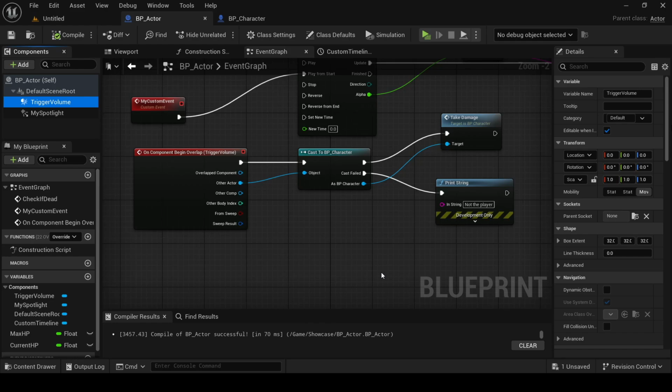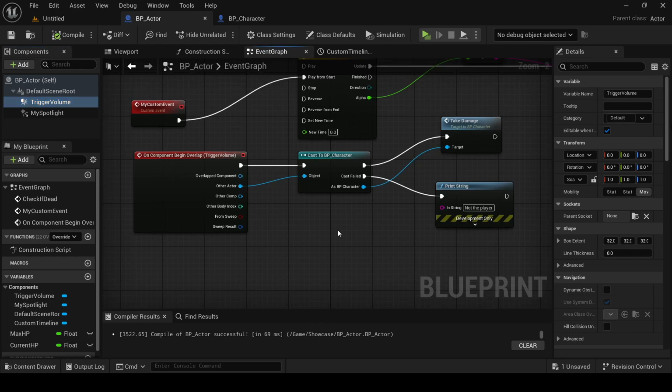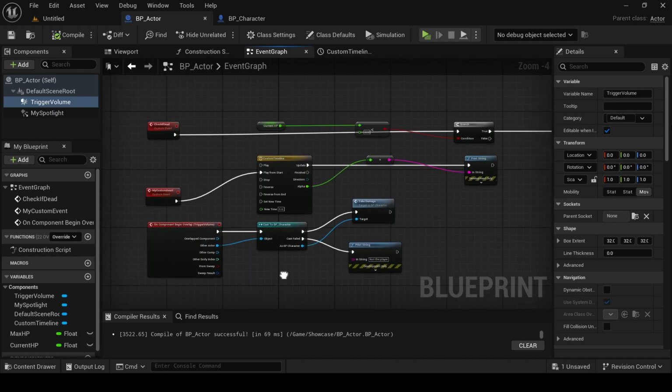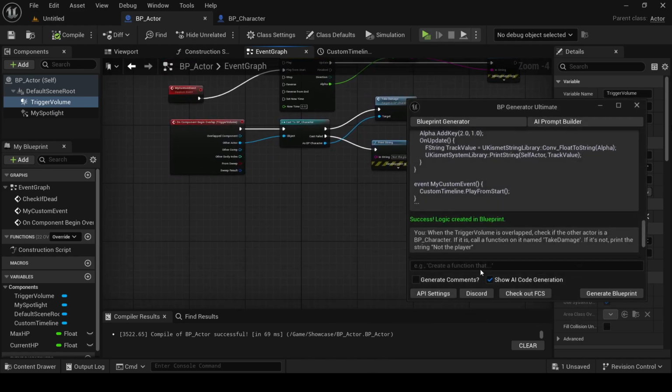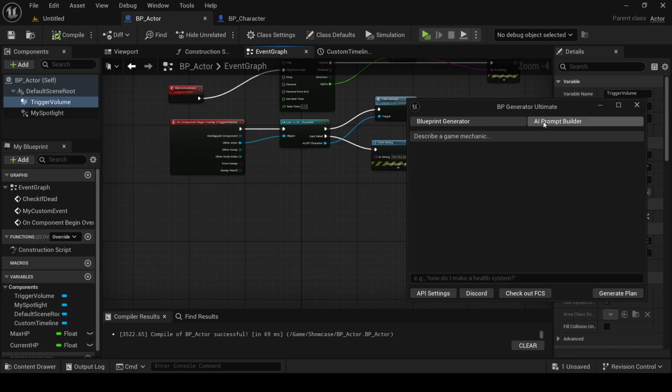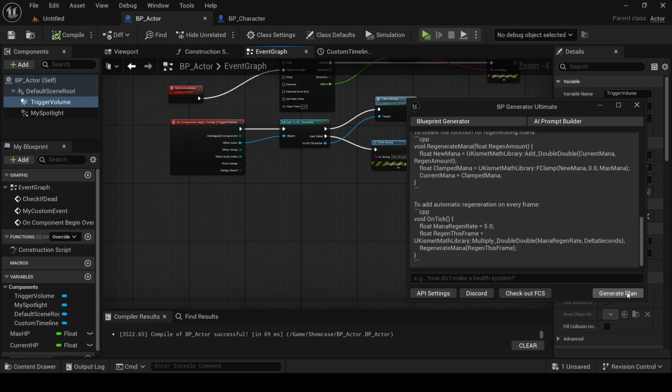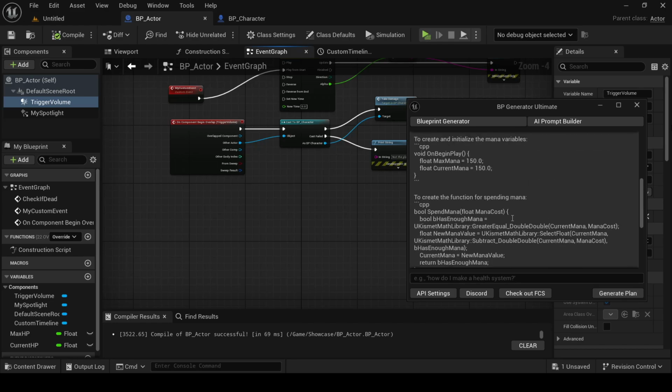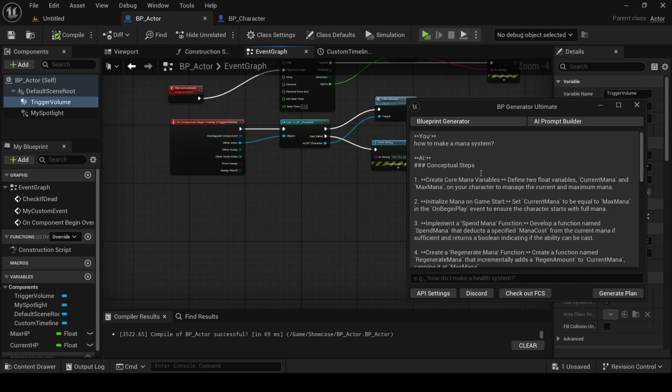What this prompt builder does is take a basic prompt like make a hunger system or make a mana system, and it gives conceptual steps and some prompts which you can use in case you don't know what to ask the blueprint generator. So this is a great tool. As you can see, it generated the conceptual steps. It outlines the steps which you can take to make the system.